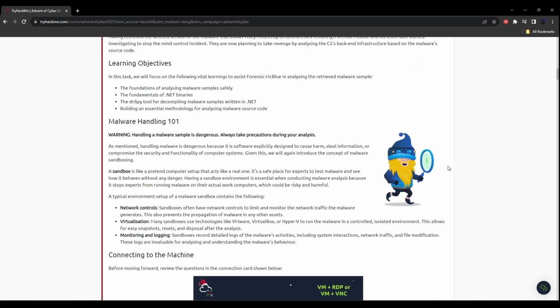Malware handling. As mentioned, handling malware is dangerous because it is software explicitly designed to cause harm, steal information, or compromise the security and functionality of computer systems. A sandbox is like a pretend computer system that acts like a real one. It is a safe place for experts to test malware and see how it behaves without any danger.